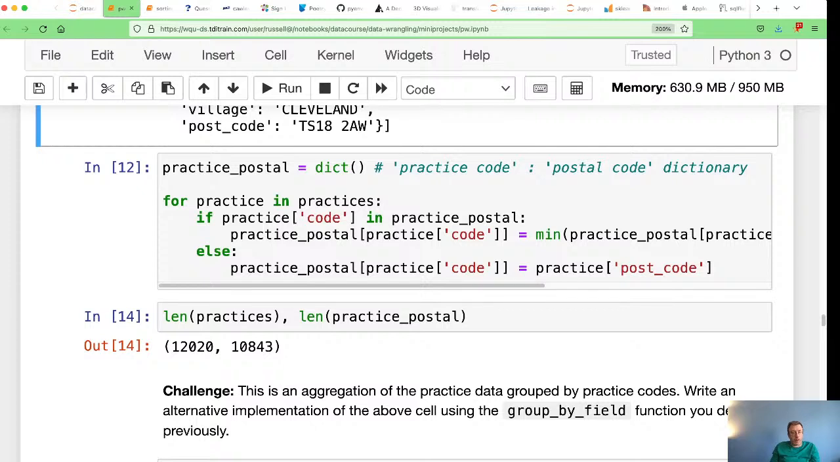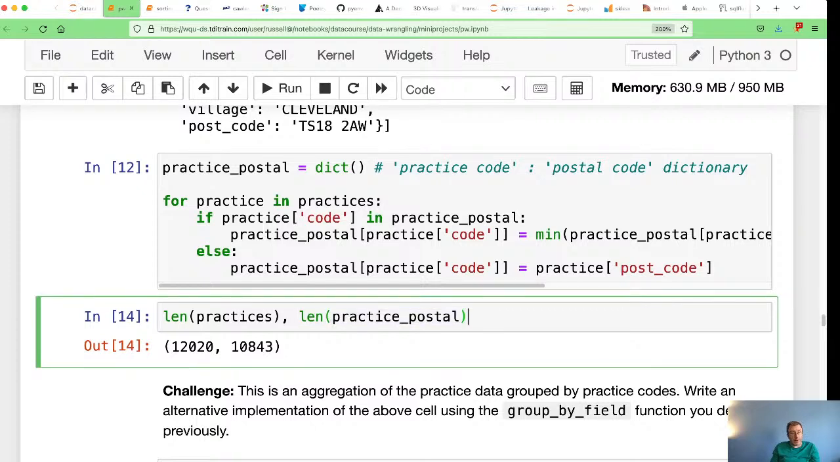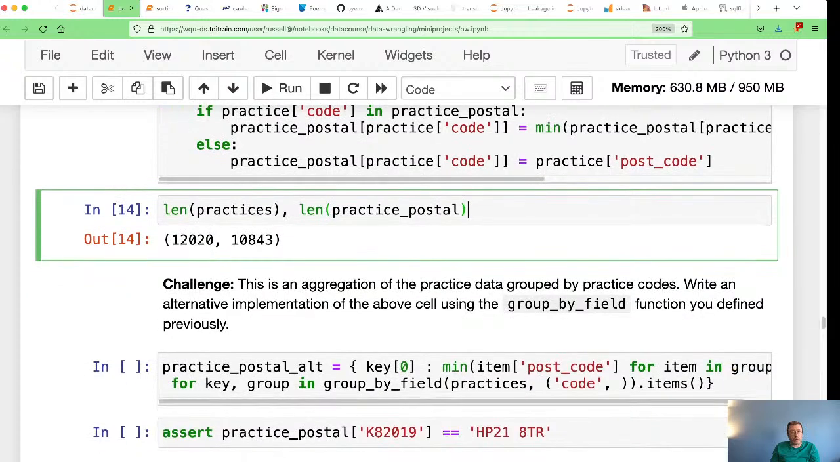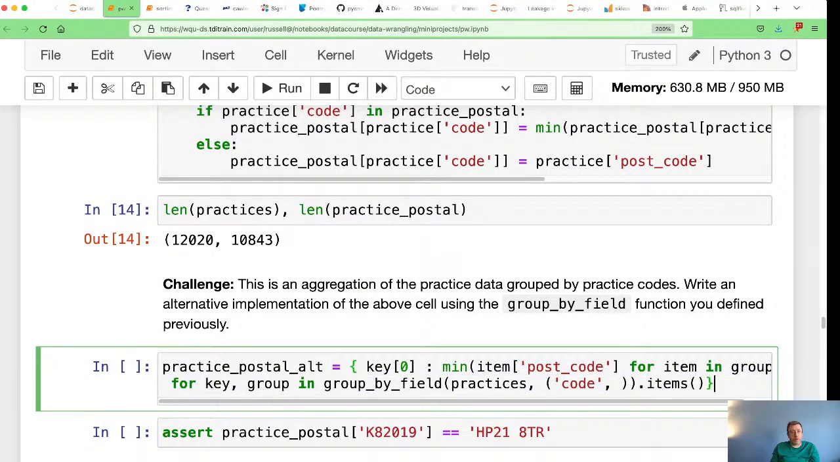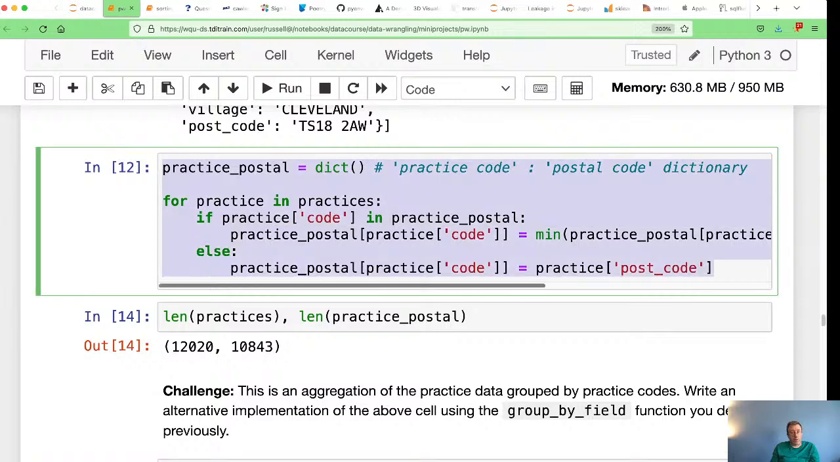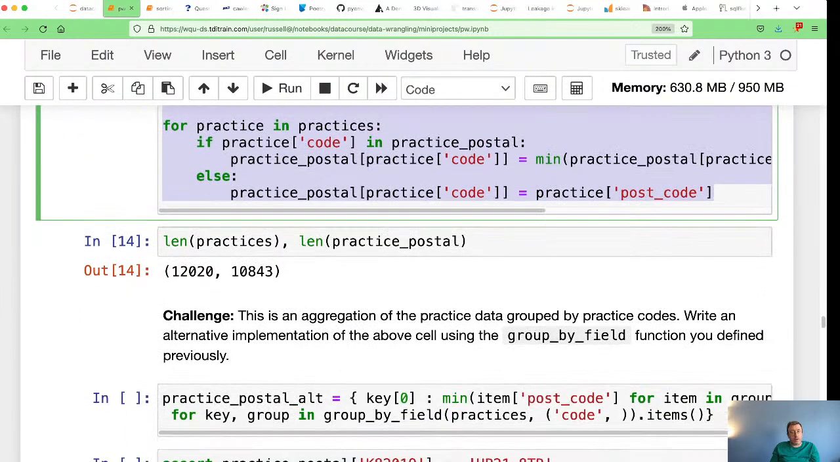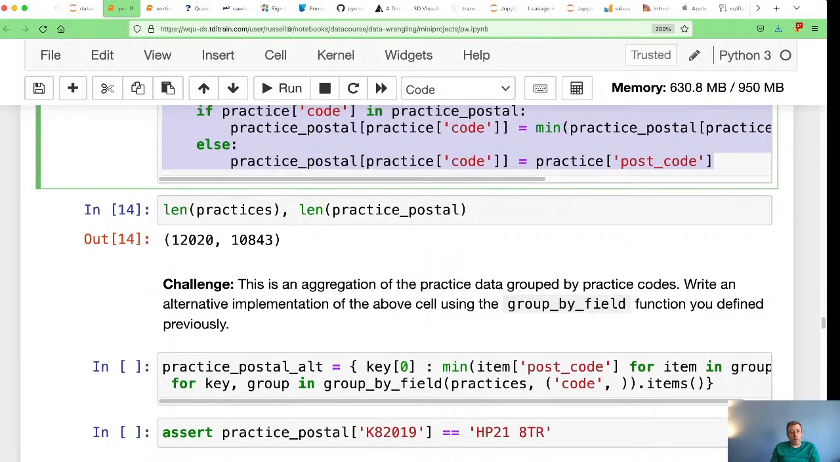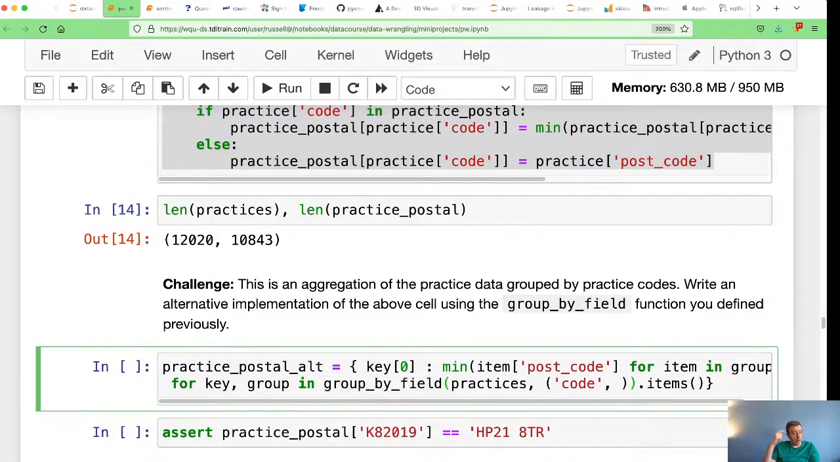Right, so again, this has the alphabetically first postal code associated with each practice. Now, I mentioned this before, this is an alternative way of doing this code with a dictionary comprehension, by using this group by field method that we had written earlier.